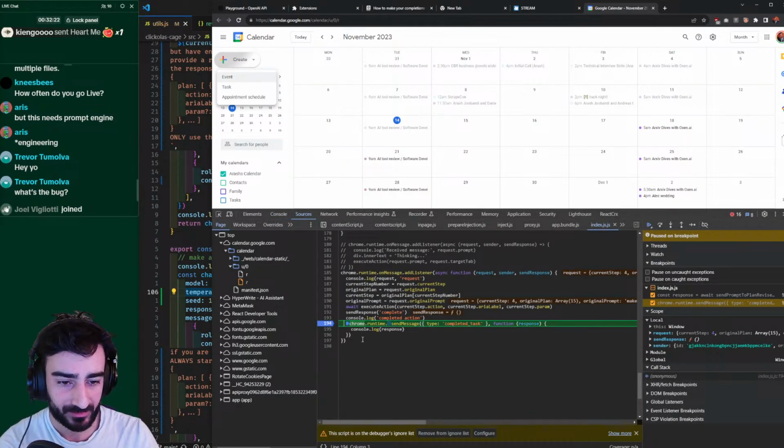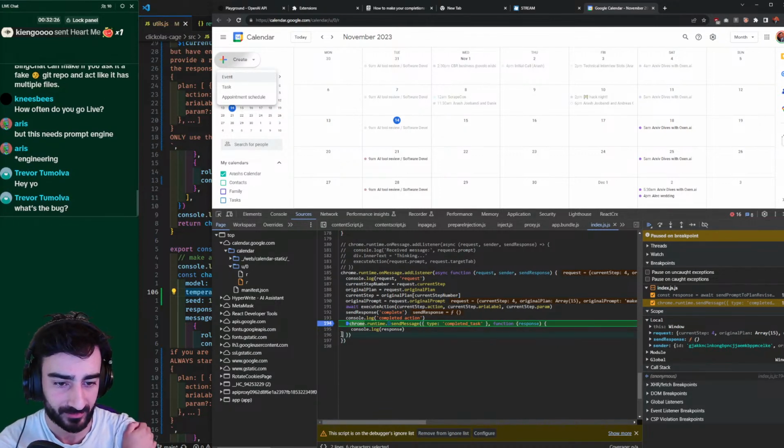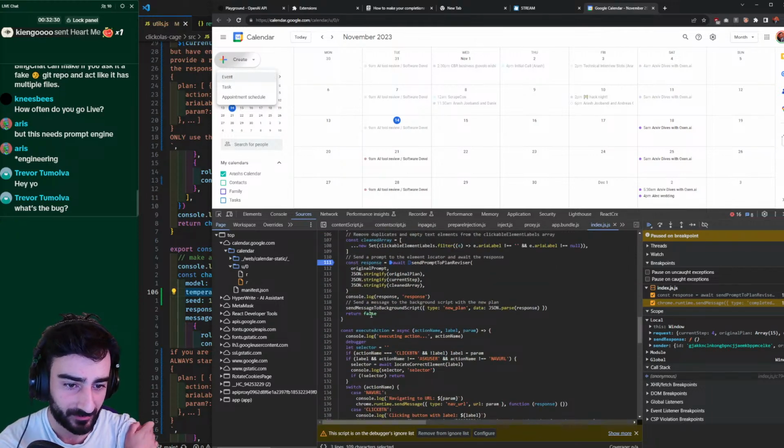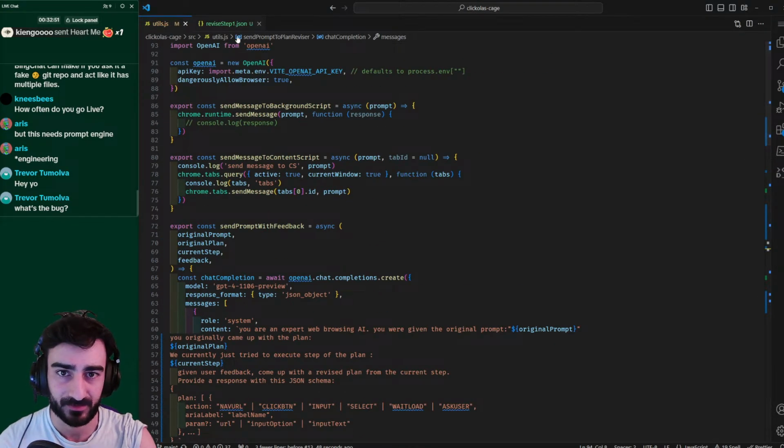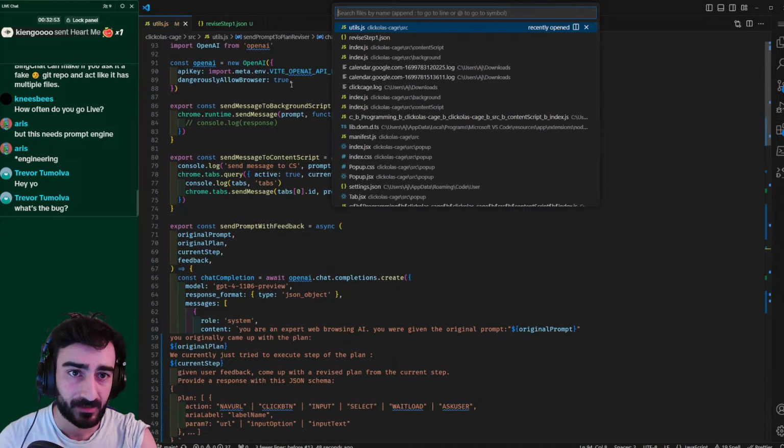So this completed task, when we send that to the background script, it generates the next task. But the thing is, when we finish the plan, we actually send a message to the background script with the new plan. And in this case, we shouldn't complete the task, which makes a lot of sense. So we need to account for that. I'm glad I picked up on that because that was definitely causing some issues.